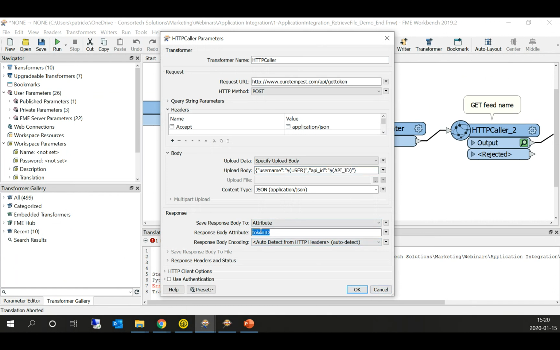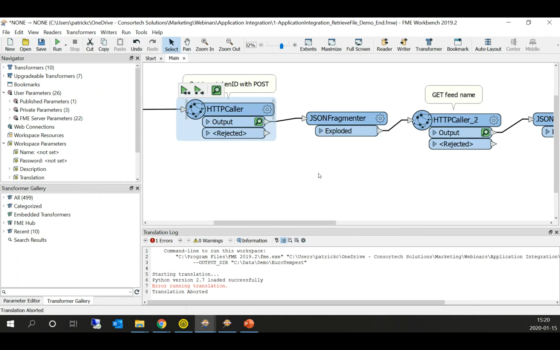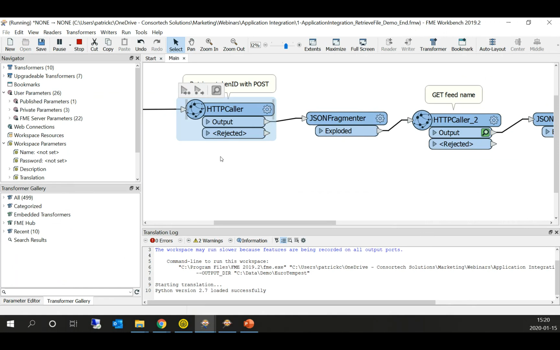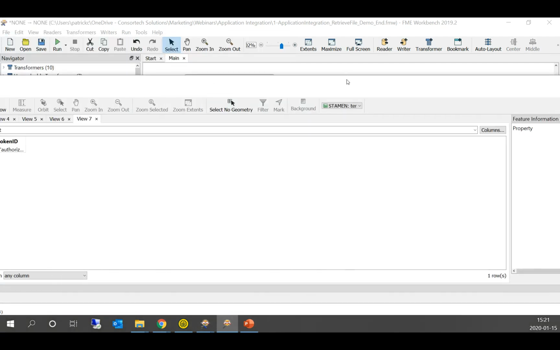So in here, we're making a post. We are posting that information to the web service, and we are retrieving a token ID. It's not necessarily the actual value, but it is in JSON format. So if we run this, inspect that data. Whoops, bring it to the other side here. There we go.